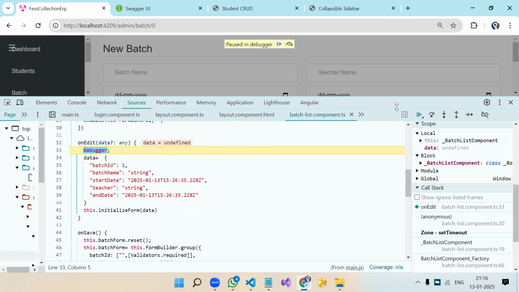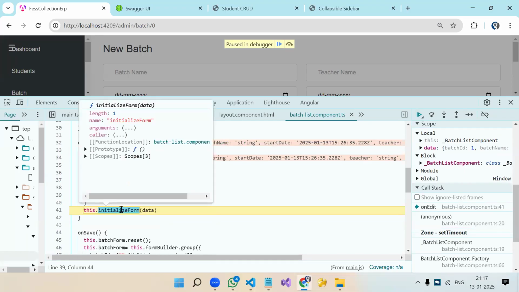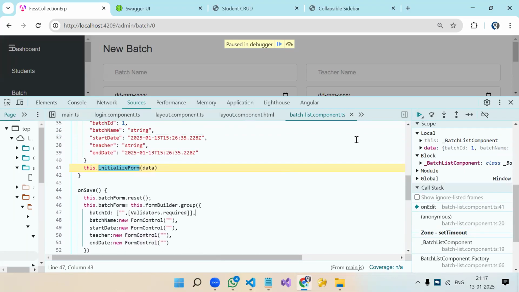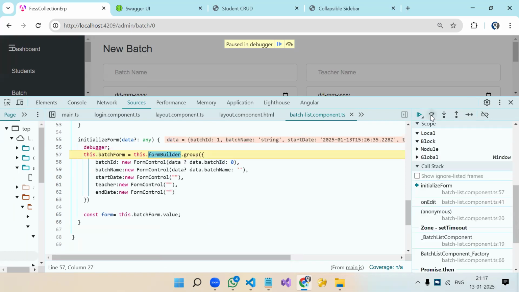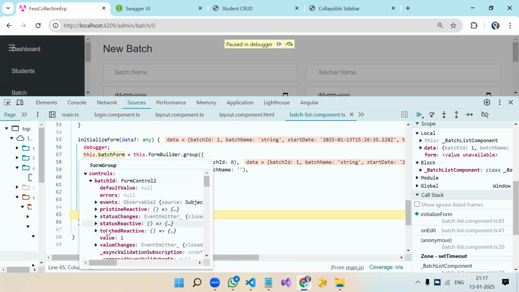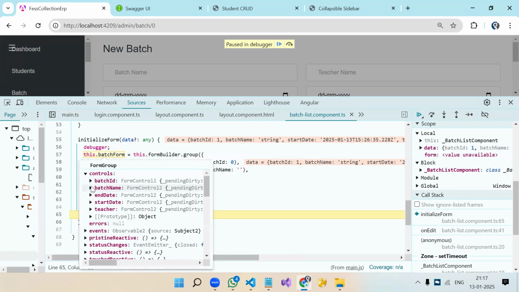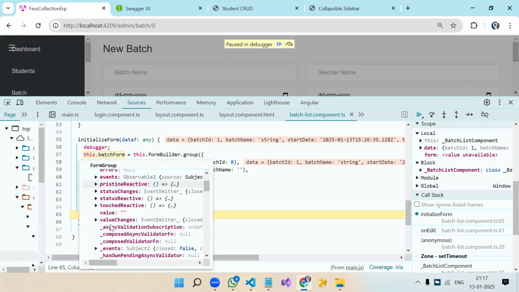So see, now on click of edit function, we are assigning data. Now we are calling the same function initialize form, but now with the data. Okay, now it will go over here. So now here we have data. Now if you see this temporary, what's the output? 1, because data is not undefined, so it will consider this. So now if our form initializes, control will have a proper value, 1, batch name, string value, and some date will be there.